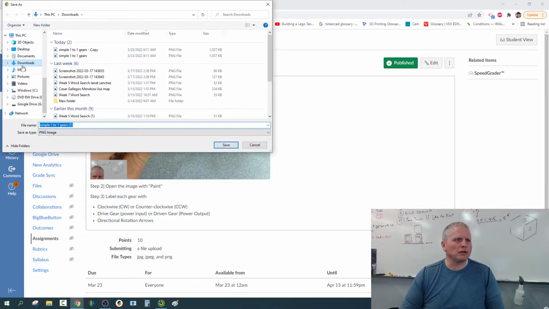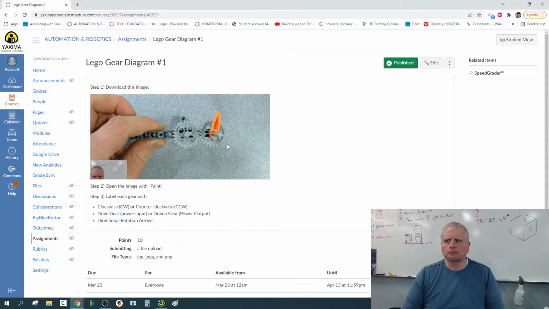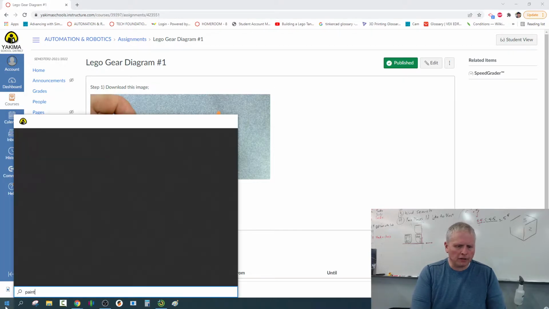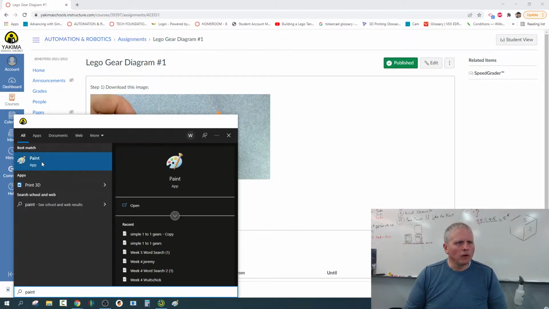And then you're going to save it somewhere where you can find it. For me, that's always the downloads. That's usually the easiest place. So I'll save it, simple one-to-one gears. All right, then you're going to go down here and type in Paint to open up the Paint program. I'd recommend you right click and pin this to the taskbar, then it'll hang out down here for you, but you don't have to.